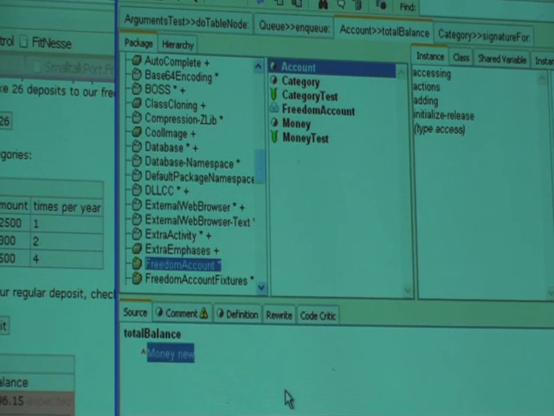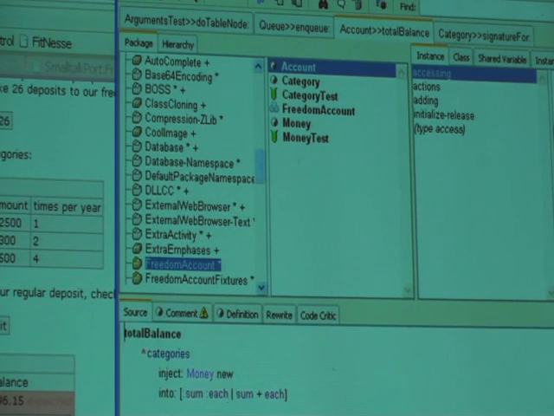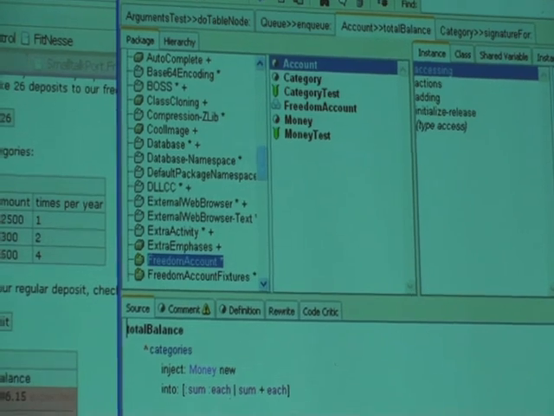And instead of just returning a new money, we should probably do something like categories, spell that right, inject money new into sum each, sum plus each. Okay, so that looks more like what we're going to want to have in here.